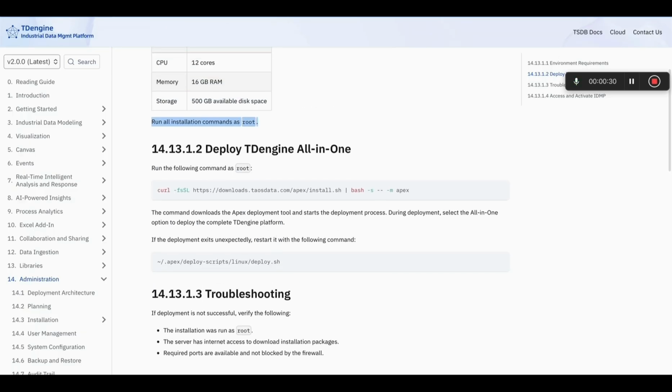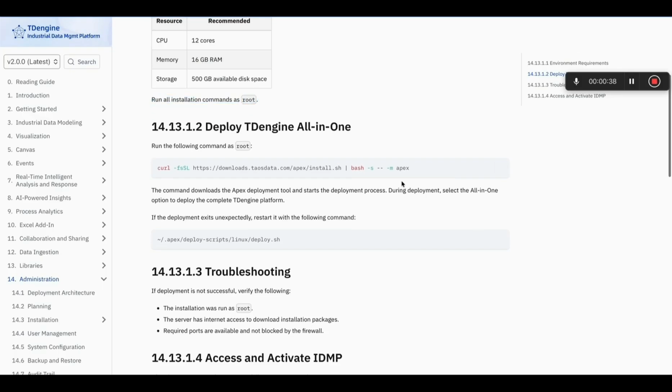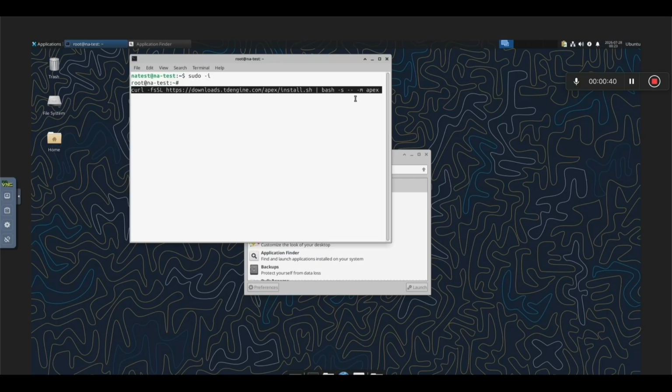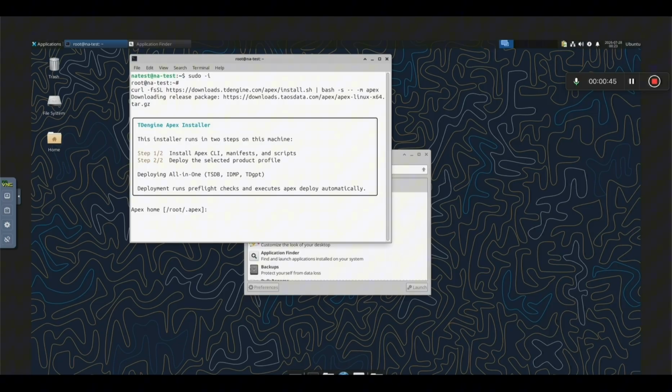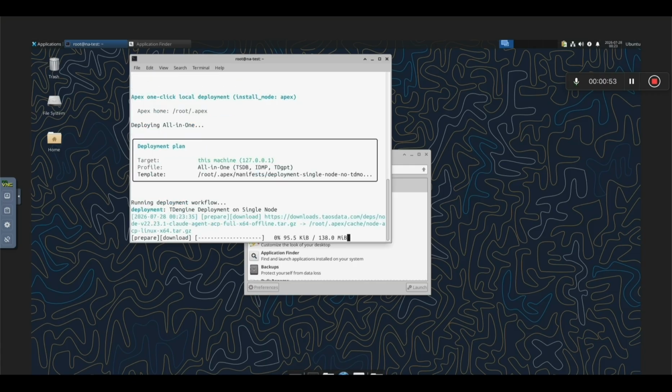Okay, so we're going to go into our VM. As you can see, I'm the root user, and I will run the command right over here. It's just one line. Copy and paste it, and then hit enter. Once you see this screen, don't panic. The installer is working. Hit enter once again. And you will notice the TDengine installer start to do its thing, and you are well on your way. I'll see you when this is done.